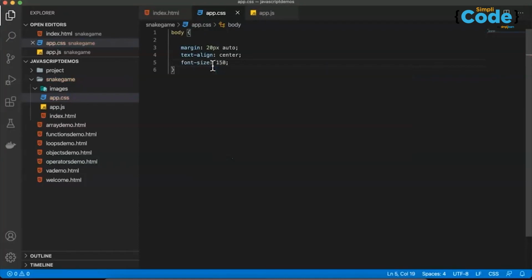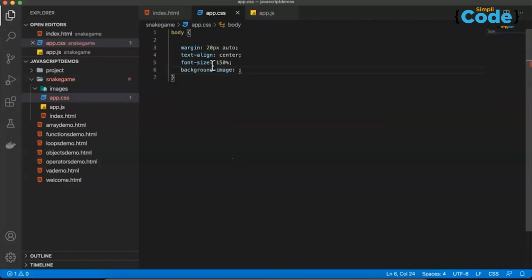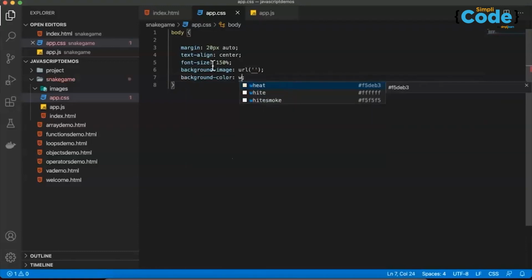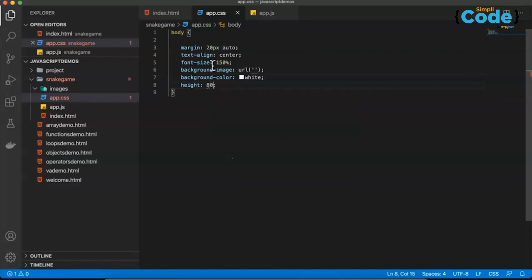Next font size 150 pixels, also 150%, and here we want to say background image. Since I do not have any image, I will just leave it blank. Otherwise I have to say URL and give some values inside, but I leave it blank because I do not have any image. I will say background color, white. After that height, I can just say 800 pixels.